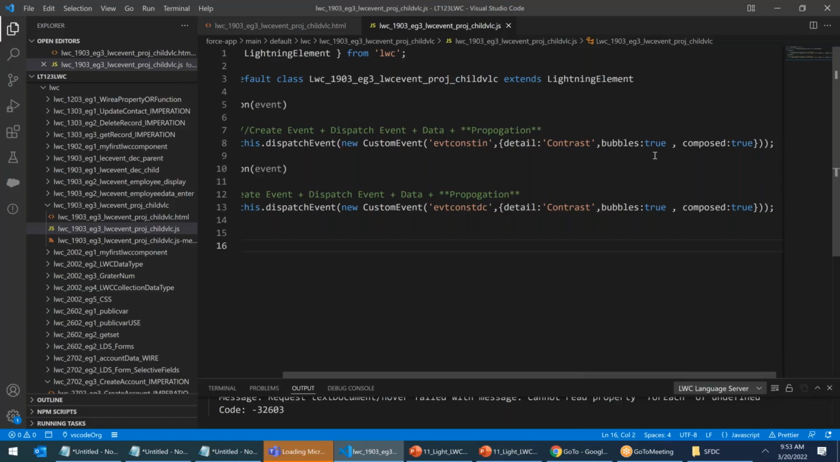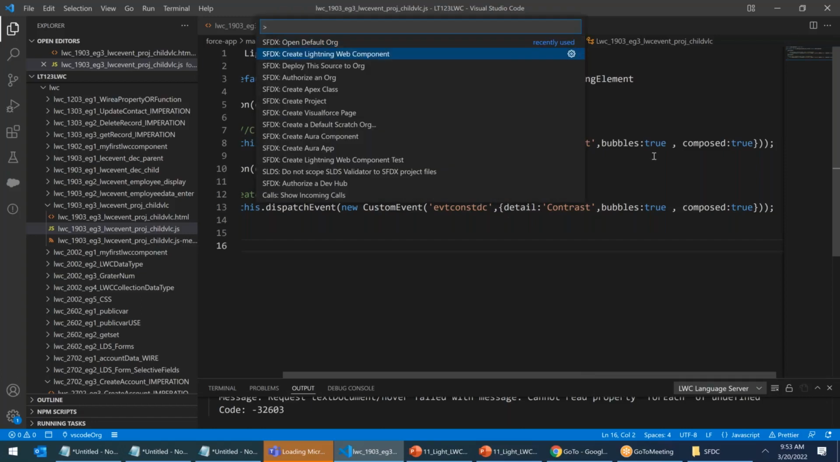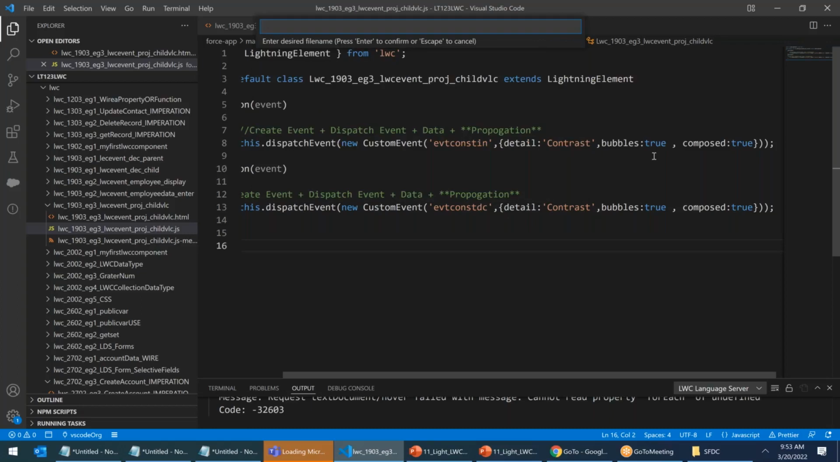Now I'm going to create a parent component. Control Shift P, create a Lightning Web Component. I will name it LWC_2003_example. Let me create it with yesterday's date only, if you don't mind: 1903_example3_LWC_event_programmatically_parent. I'm creating a parent component.